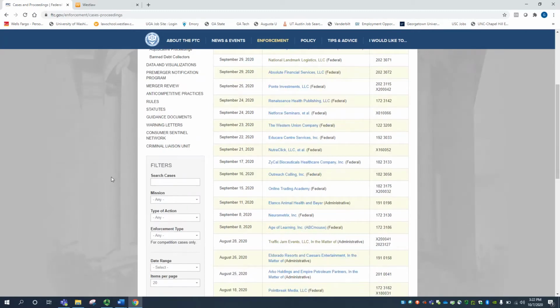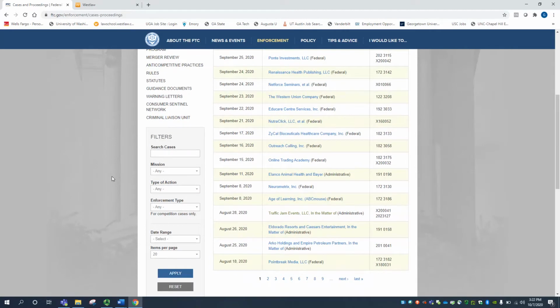And if you scroll down to the bottom of the sidebar here, you can see that you do have some ability to search these case proceedings, but it's really pretty limited. So, if you're doing some serious research that involves FTC administrative decisions, you're probably going to want to start your research on Westlaw or Lexis.